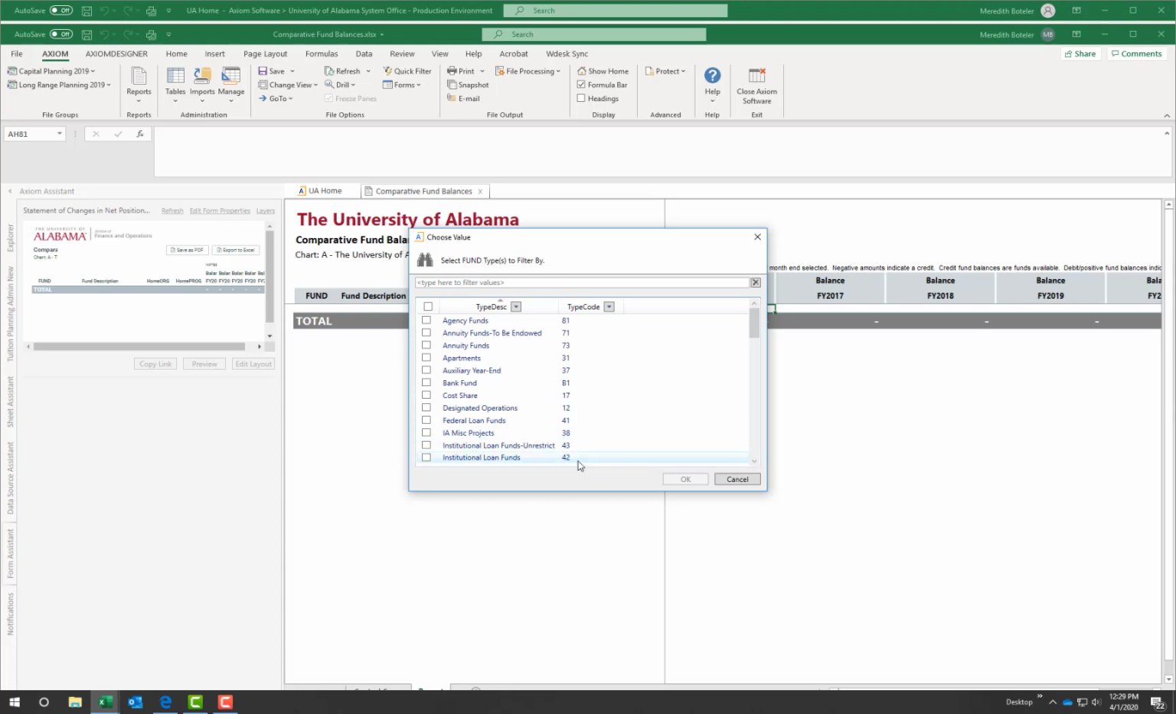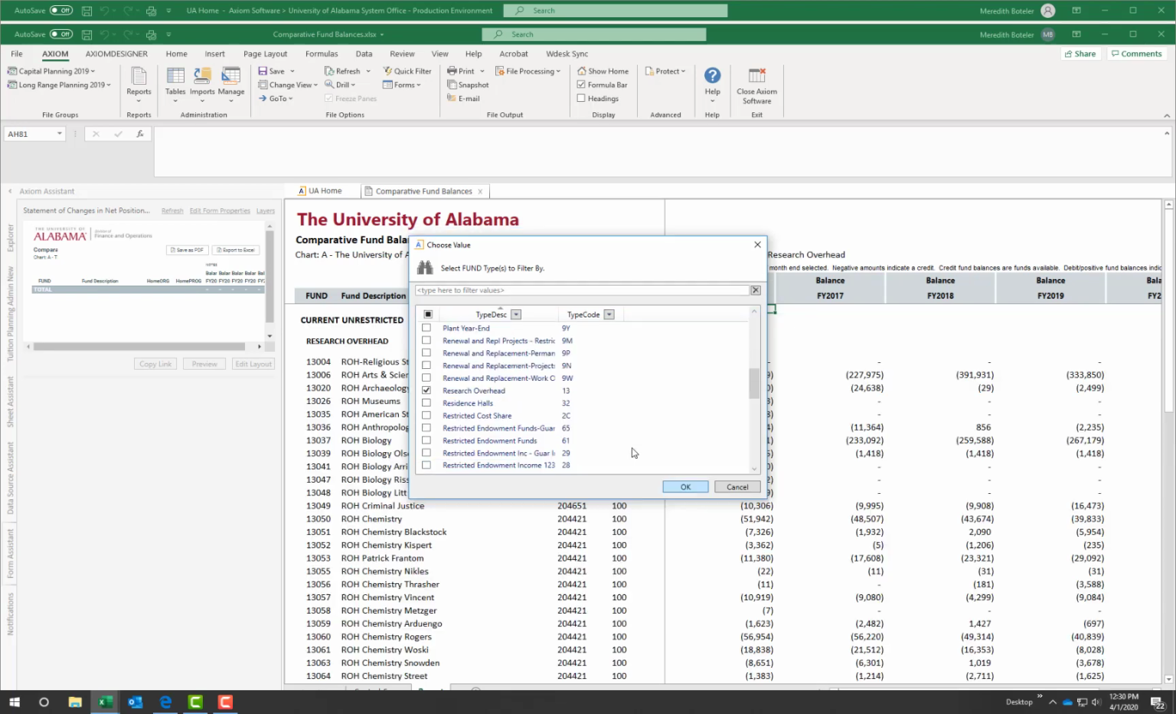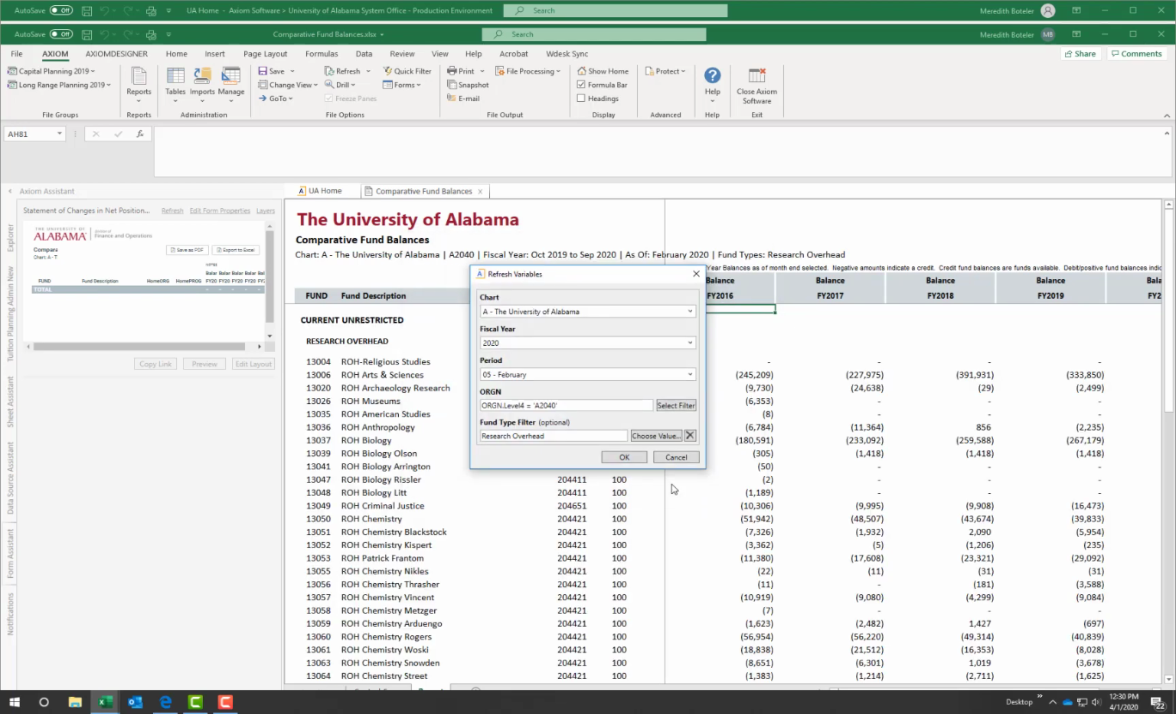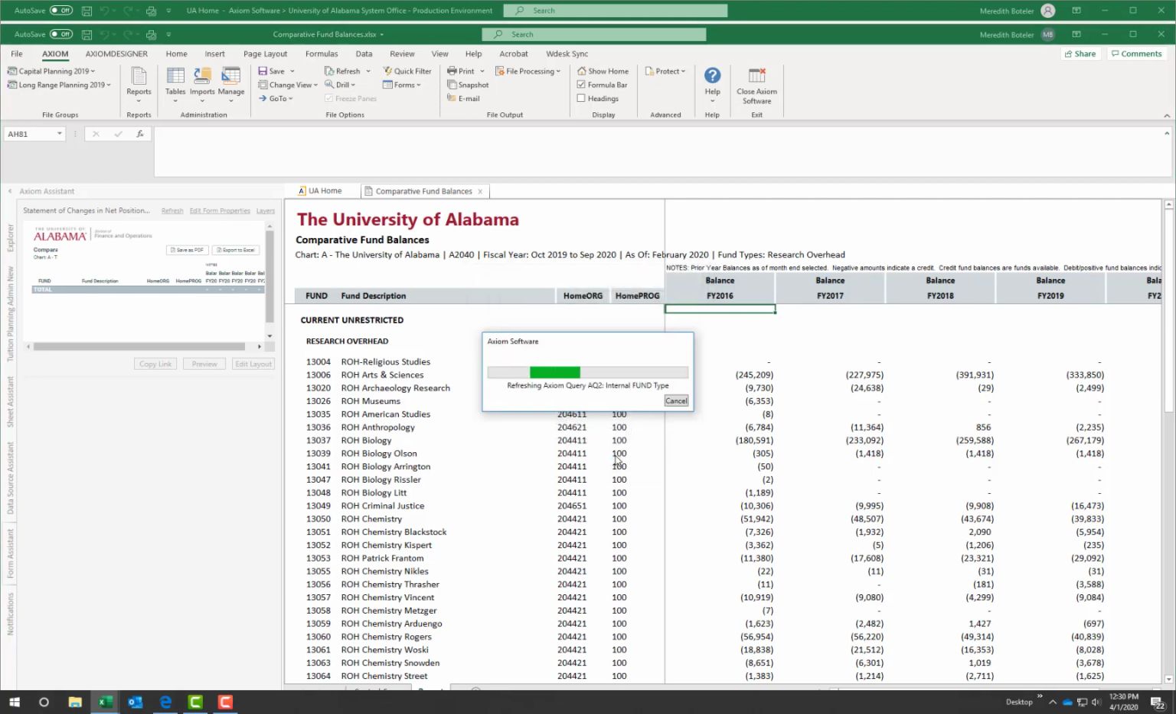However, you may select a specific group or groups of fund types. For instance, if you want to view research overhead funds, then check the box for research overhead. Once all your variables are entered, choose OK to refresh the report. The header of the report at the top left shows the refresh variables chosen.